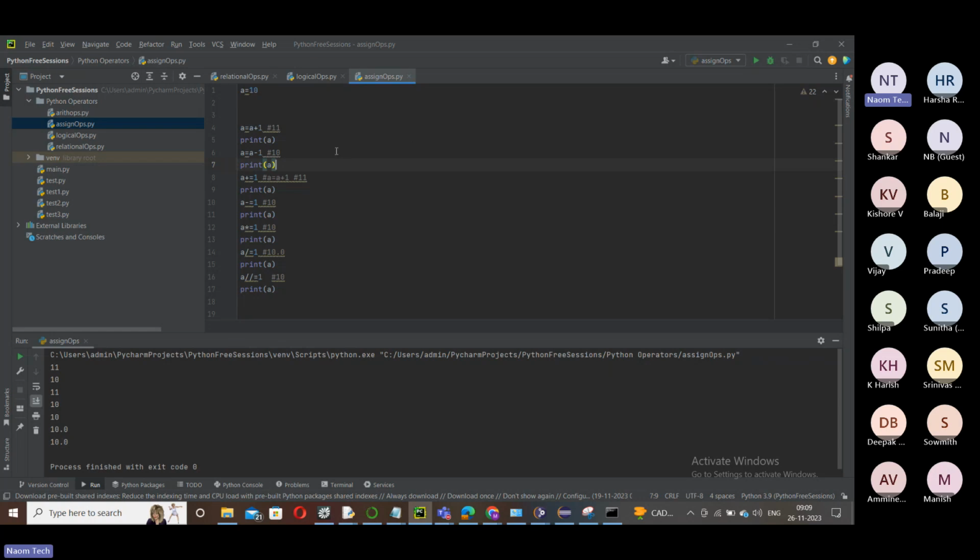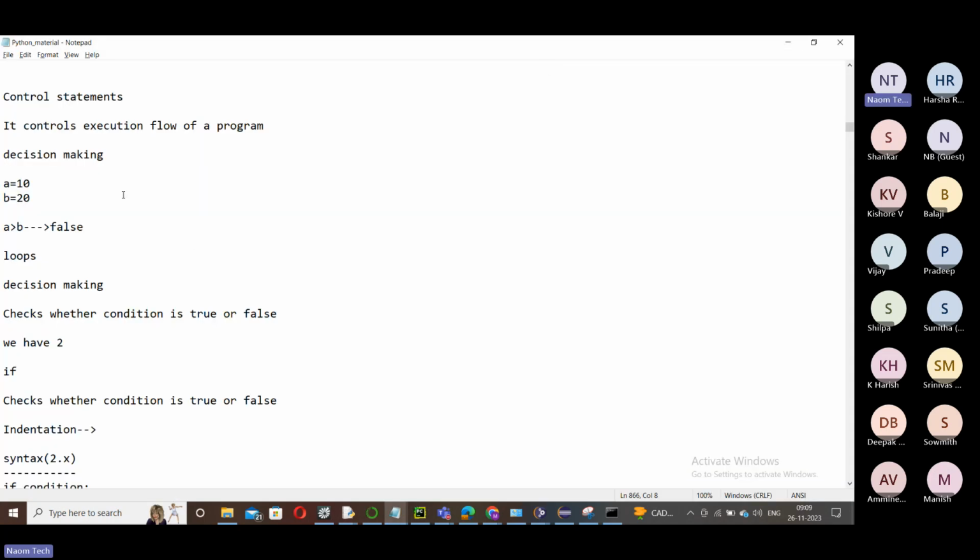Now sometimes what happens is we need to check certain values, validate certain values. Sometimes we need to iterate over certain values. In that case, this kind of program is not going to help us. We have to introduce these control statements. What control statements do is they control the execution flow of a program. And among them, we have decision making statements and loops.